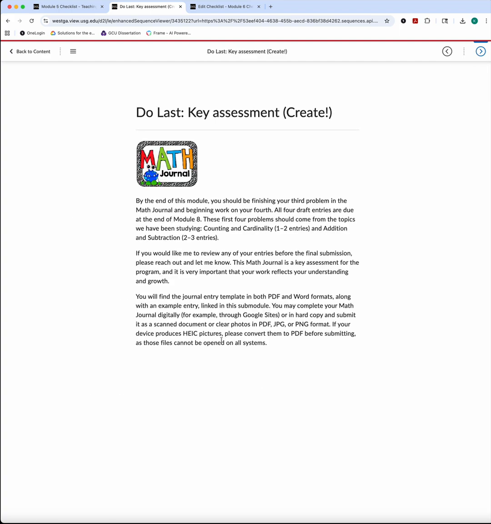And then finally, you're going to keep working on that math journal. You should, again, have 3 problems done by the end of this week. If you're not there, you're going to want to get caught up because it's going to be coming up shortly.